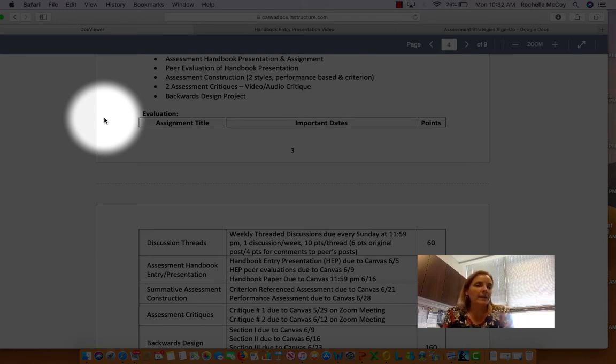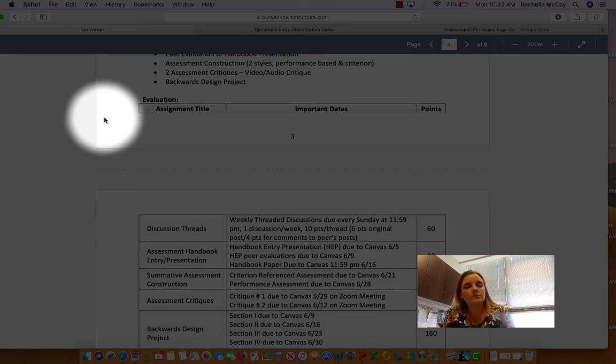I will provide examples as we go along too. On most assignments, I'll provide a secondary and a primary example as needed, just because I know some of you are maybe going into secondary education and some of you will be elementary education. So I'll make sure to address samples for both of those.